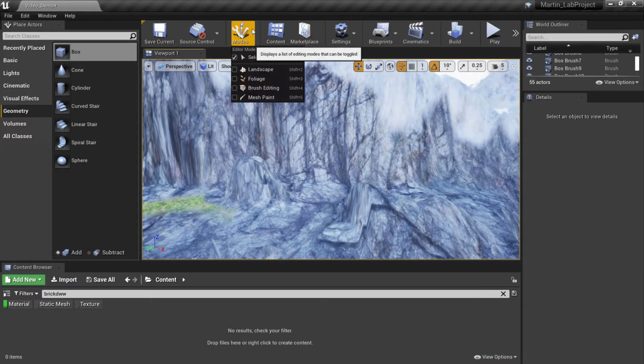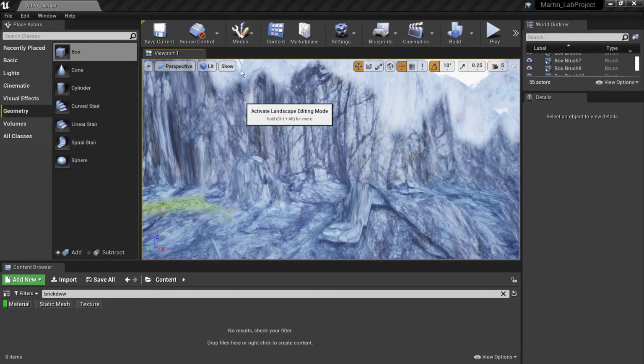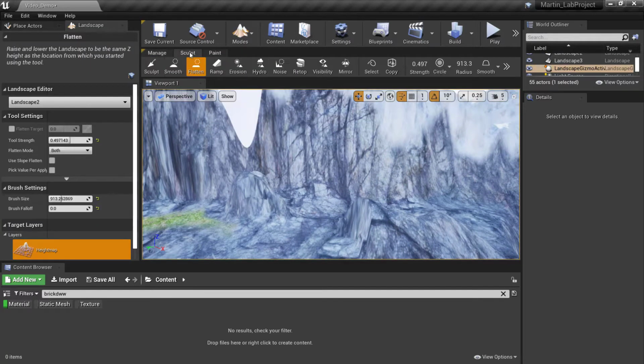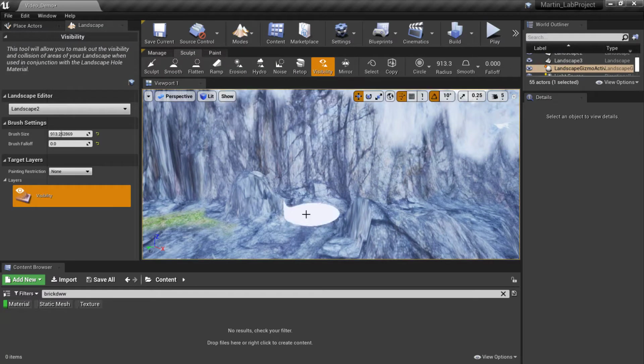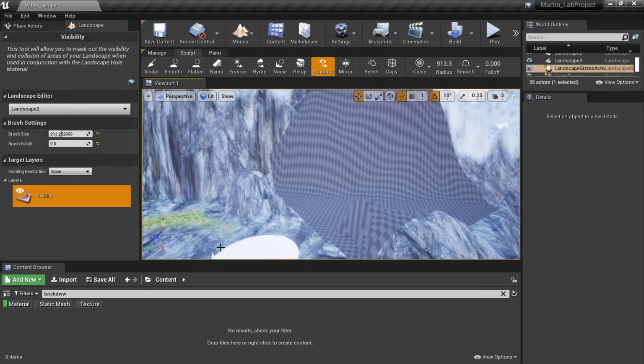So again, I'm going to have to go into modes. We're going to go into landscape, into sculpt, into visibility, and I'll just hit left click once. I just want to see how big of an area that's going to give me.